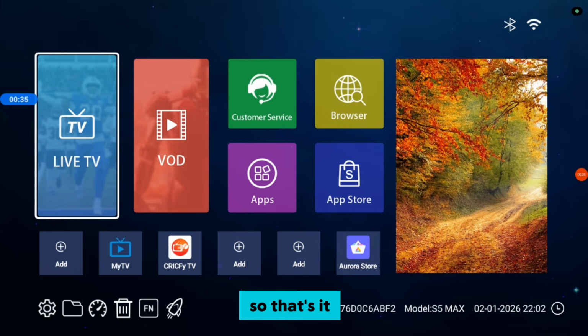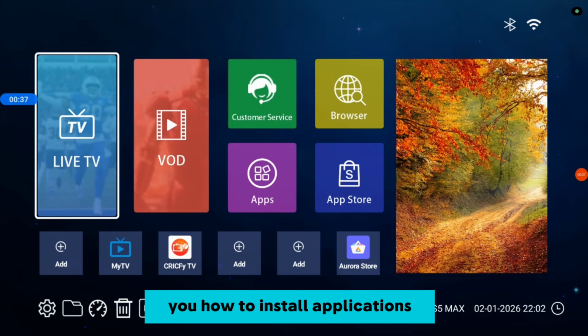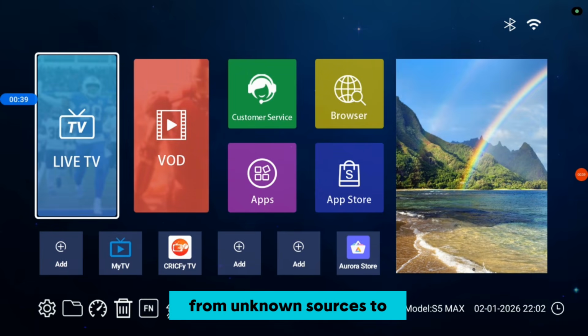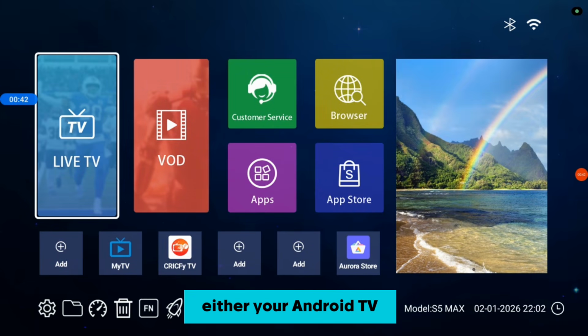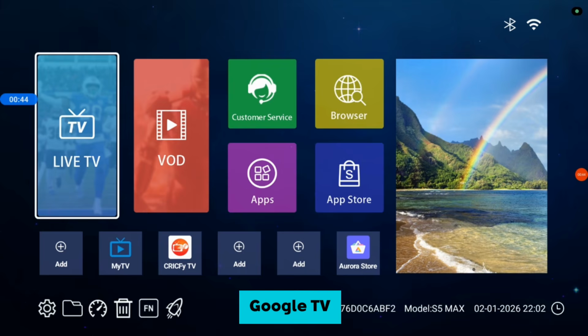So that's it. I want to show you how to install applications from unknown sources to either your Android TV box or Google TV.